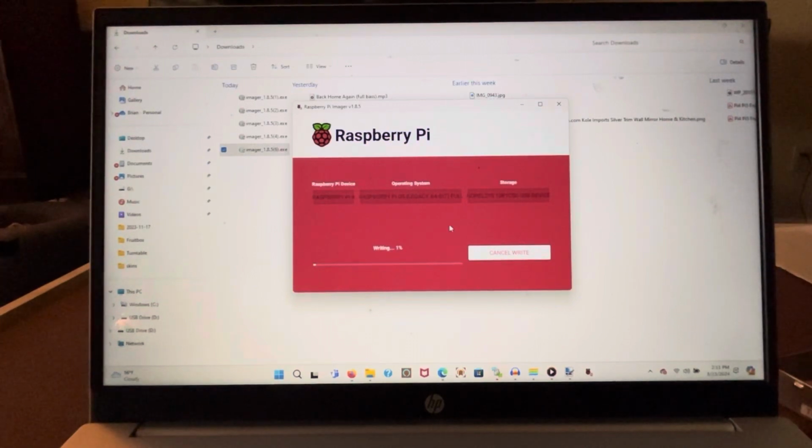We'll move on to taking the card out of the laptop, putting it into the Raspberry Pi, and booting it up there. But I'd also like to add that I will be using the installation instructions that Mike Kingsley wrote for the Raspberry Pi installation.